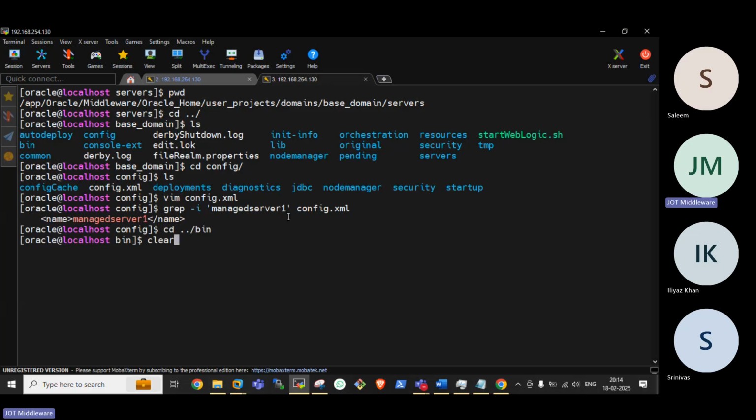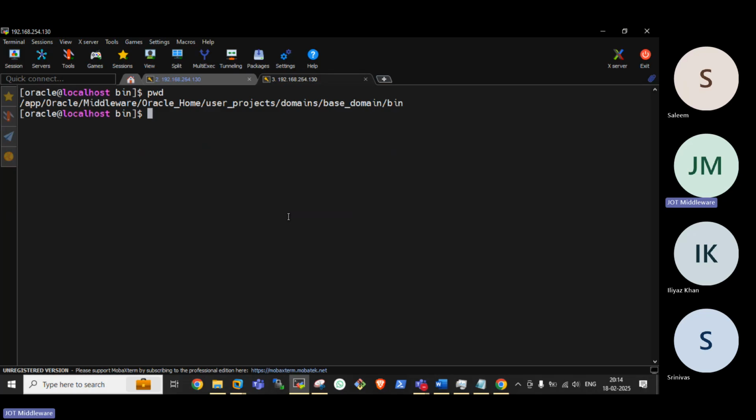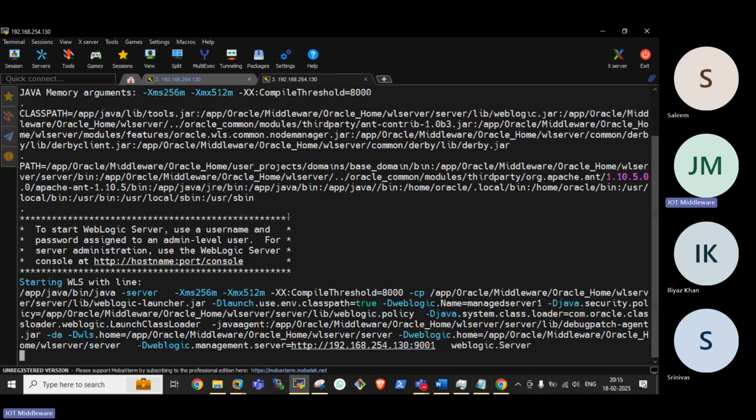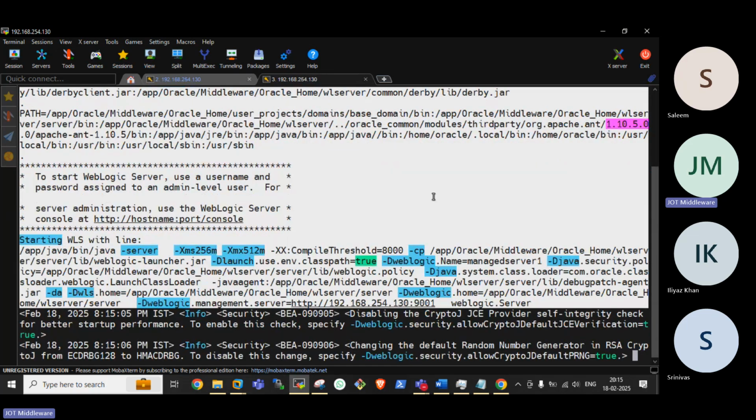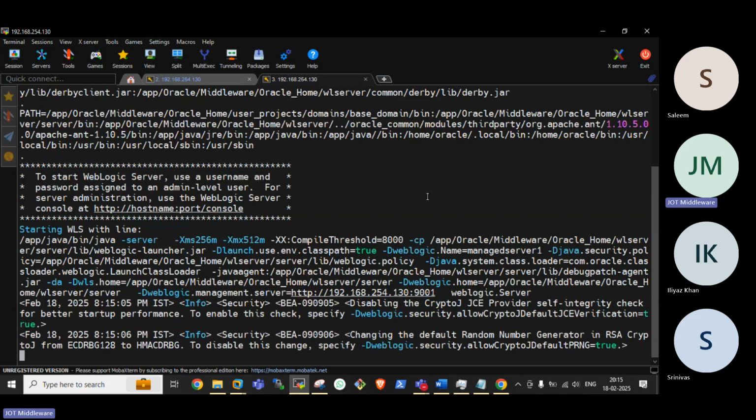I'll go to bin, right? This is my location. I'll run startManagedWebLogic. So managed WebLogic means managed server. What is my managed server name? Managed server 1. And I can mention the admin server's URL, but I'll not mention it. I'll simply press enter. So this one also has the same kind of startup behavior, right? Because it is also a WebLogic server instance.